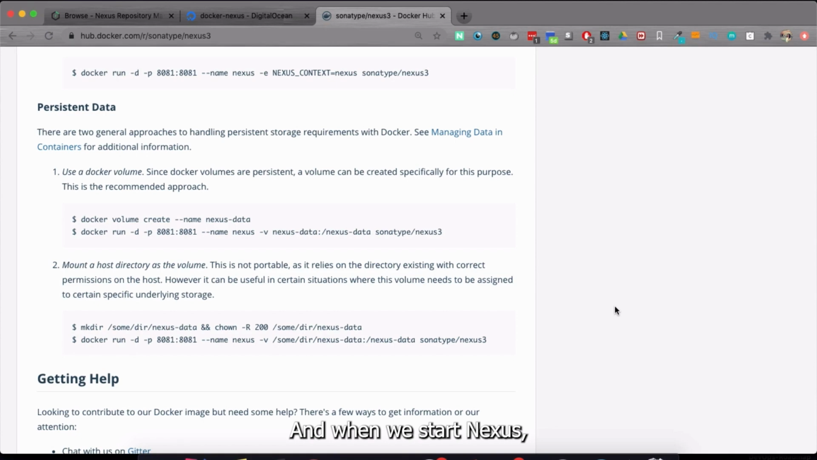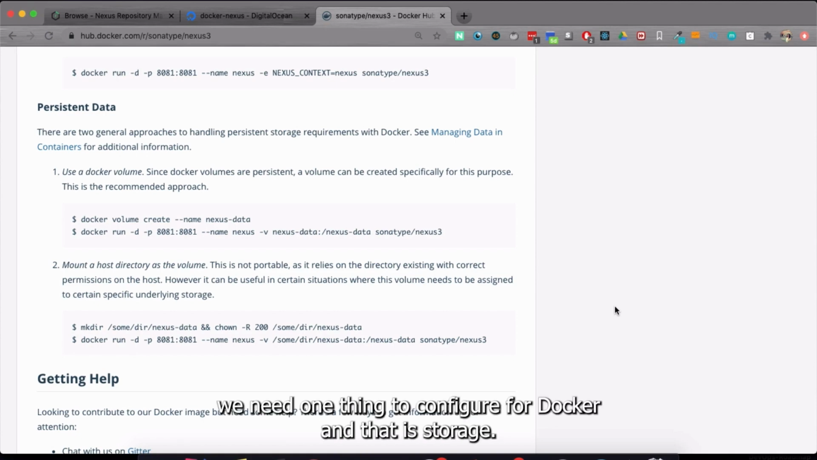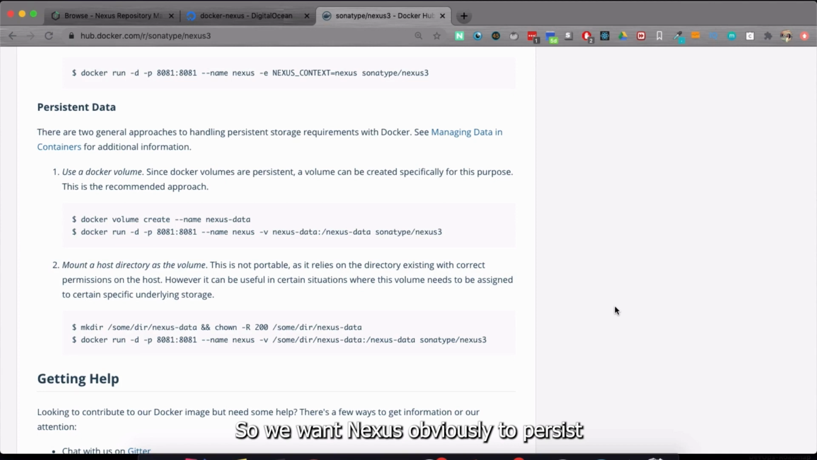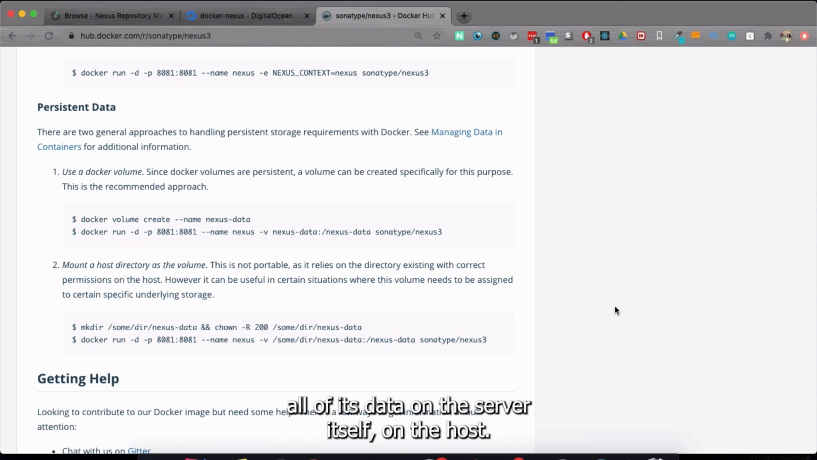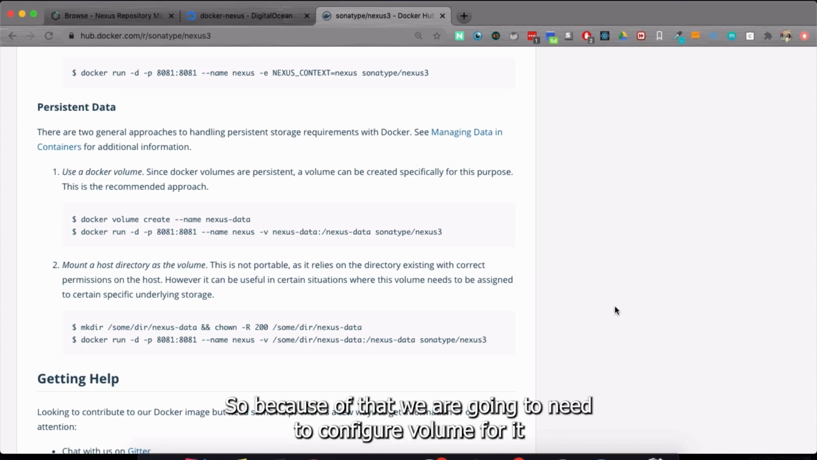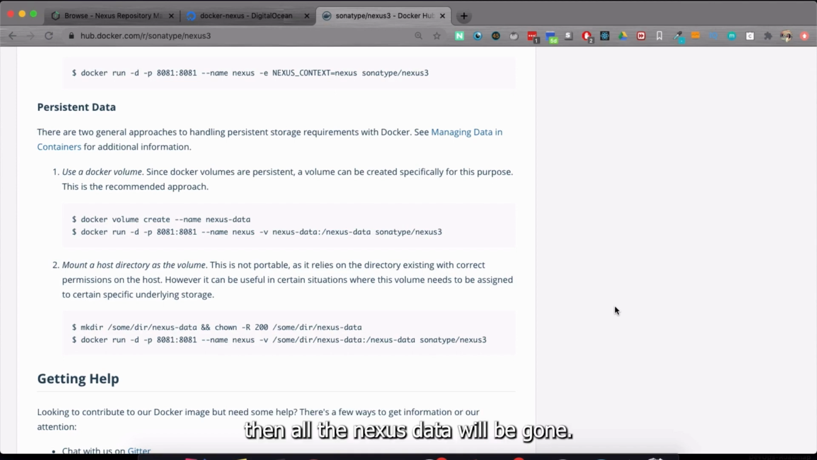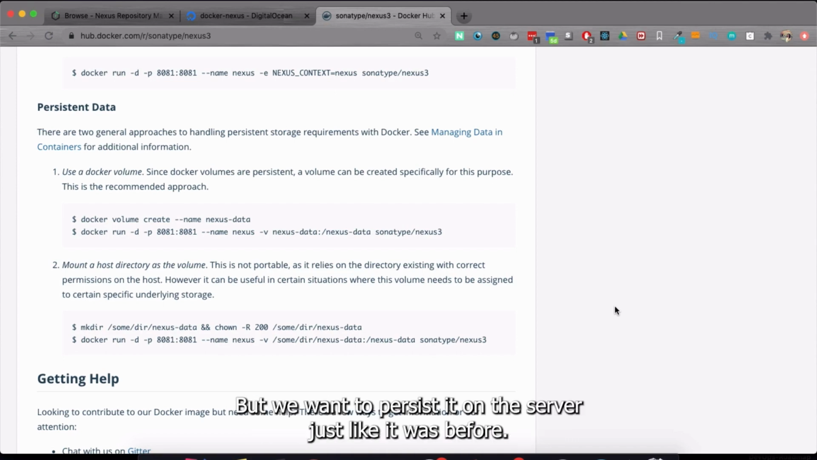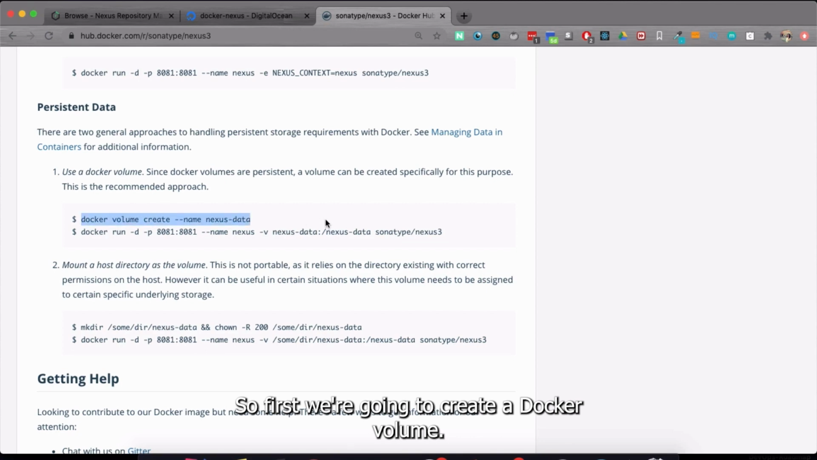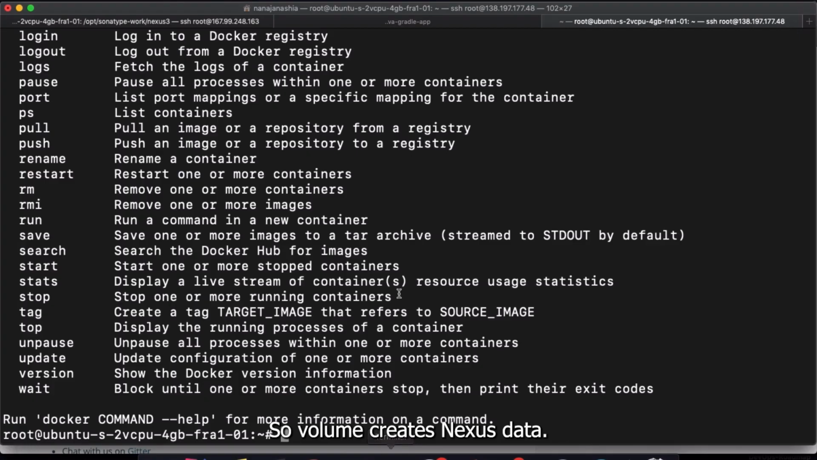And when we start Nexus, we need one thing to configure for Docker, and that is storage. So we want Nexus obviously to persist all of its data on the server itself, on the host. So because of that, we are gonna need to configure volume for it. Because otherwise, if the container died and we had to create a new one, then all the Nexus data will be gone. But we want to persist it on the server, just like it was before. So we're gonna run it with mounted volume. So first we're gonna create a Docker volume. Let's actually use those commands and copy them. So volume create Nexus data.